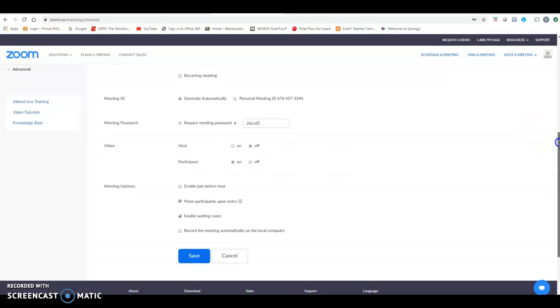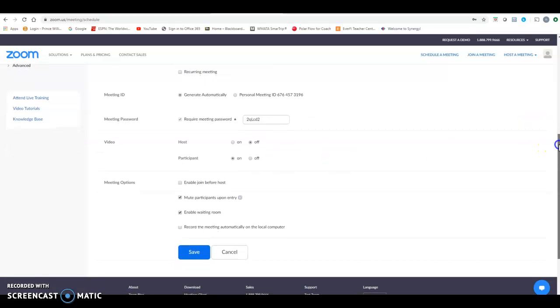For the host video, you can either decide to have that come on as soon as you log in, or you can have it come off, so you actually have to turn your camera on. That's personal preference, up to you. So you can just turn it on if you like. Participants video, you're definitely going to want to have that on because they're required to have it on. So I just selected it so it's going to be on when they join the meeting.